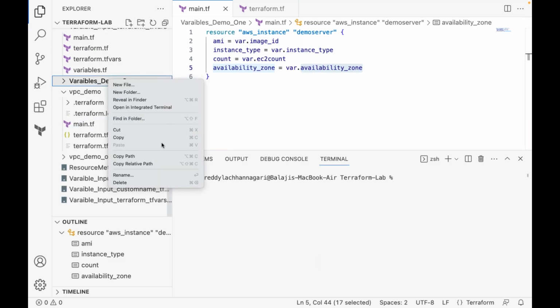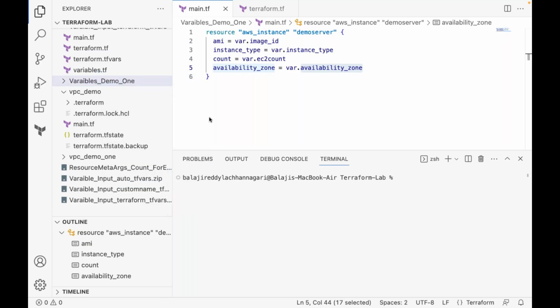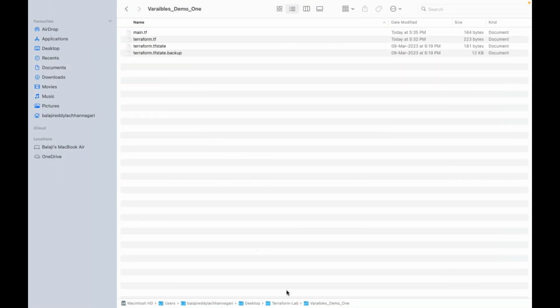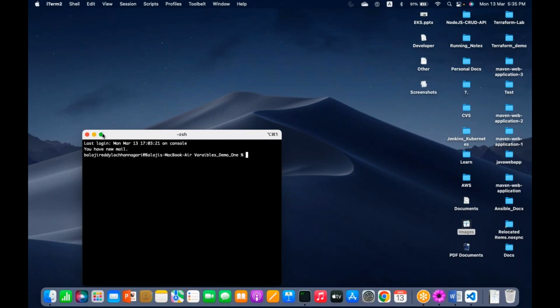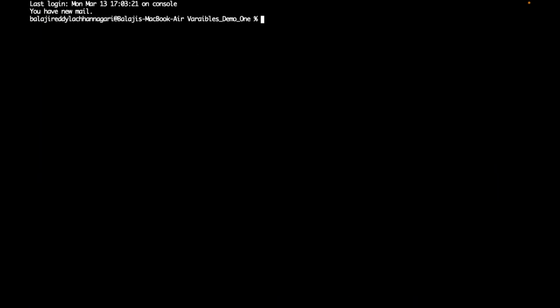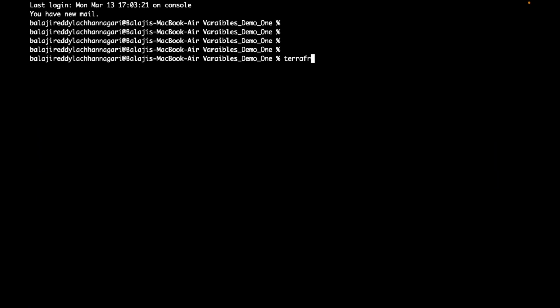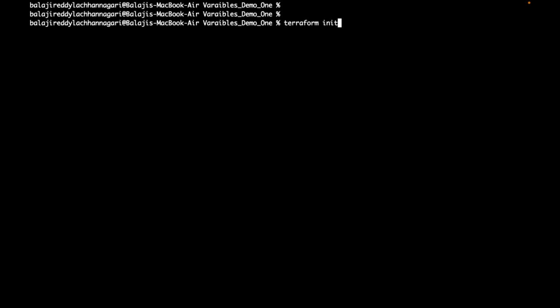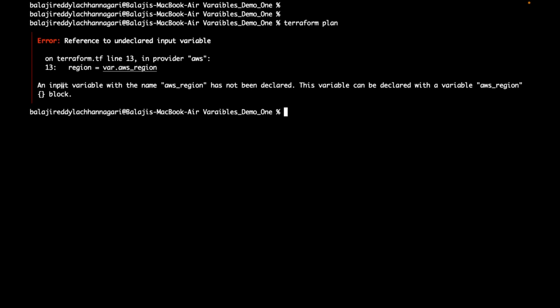Let me show that. Let me go to the command prompt. Terraform init: if you want to initialize, you can run terraform init. Now you can run terraform plan for planning or applying, but you will get a variable with that name not found, not defined. It says an input variable with name AWS has not been declared.